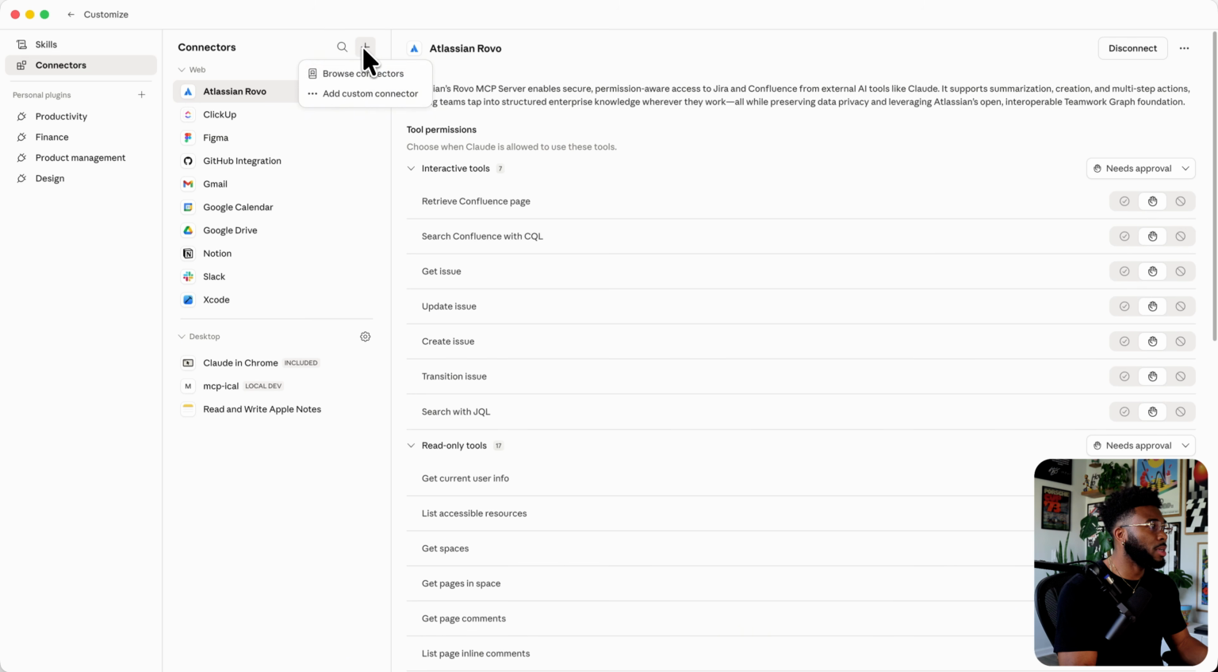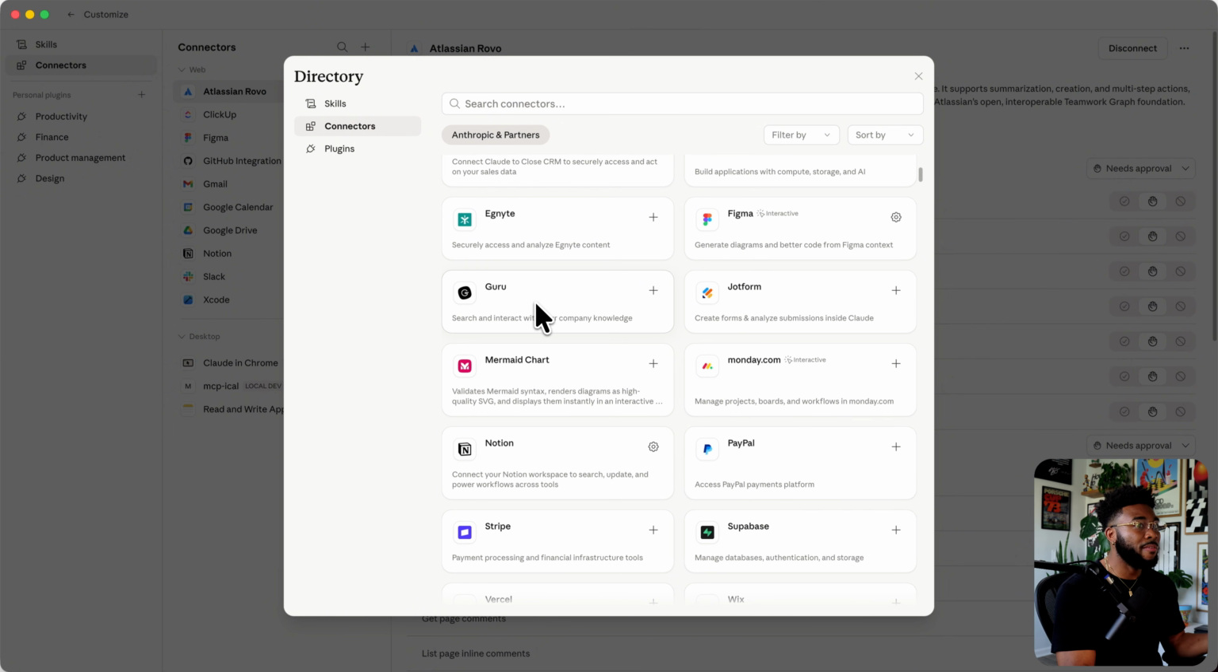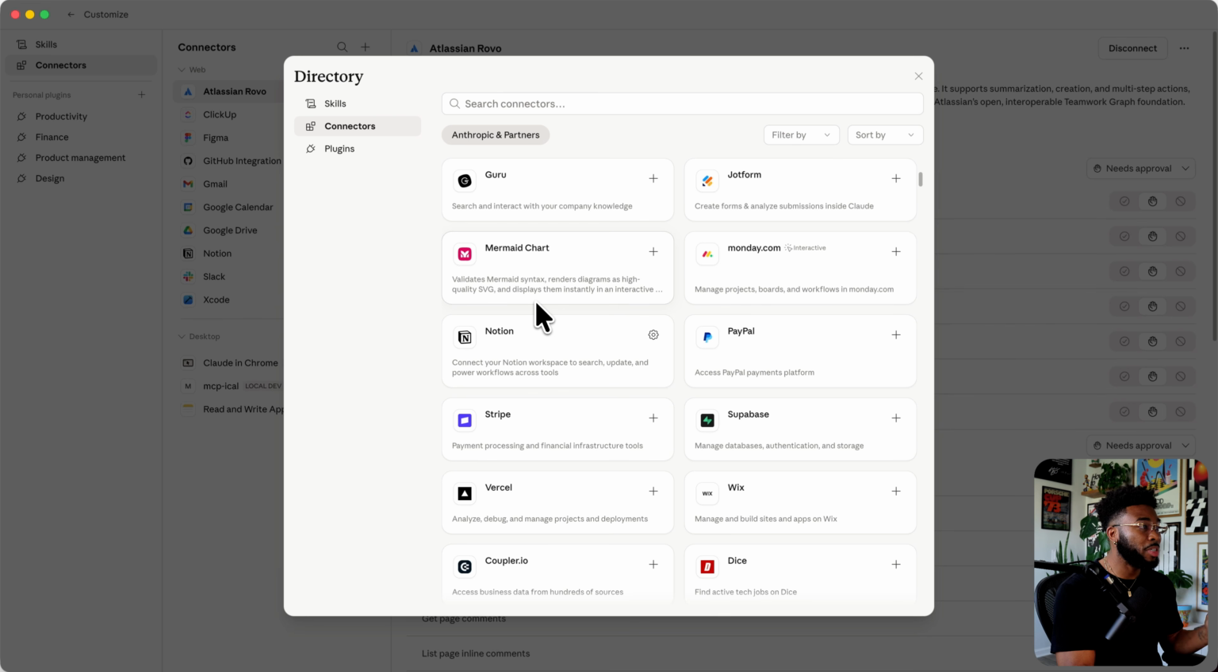So if I click plus, you can browse all of their connectors to see all the possible apps you can connect Claude to and have it automate things for you. I mean, it's pretty wild what you can do with connectors. All right, and then we have the Claude Code tab.